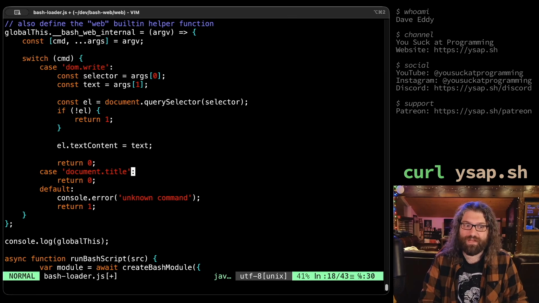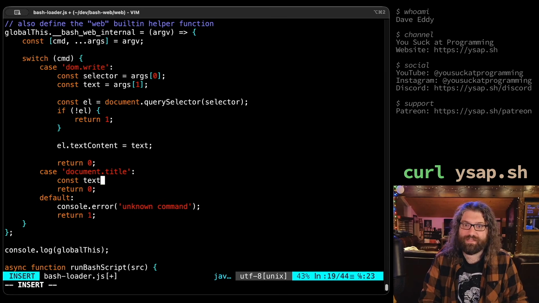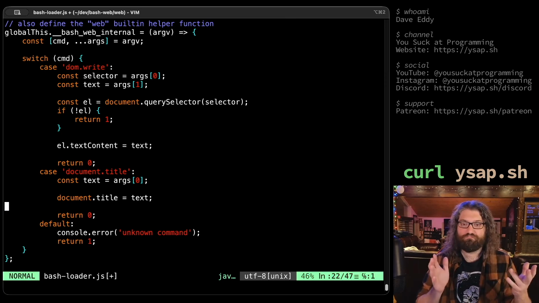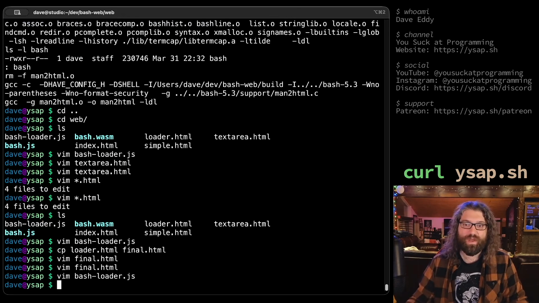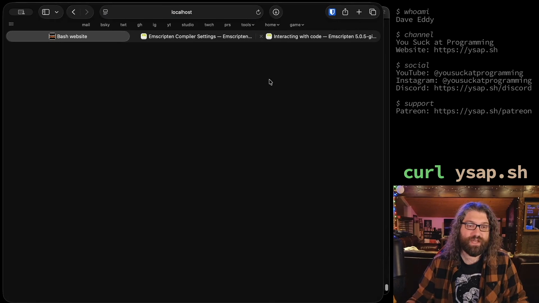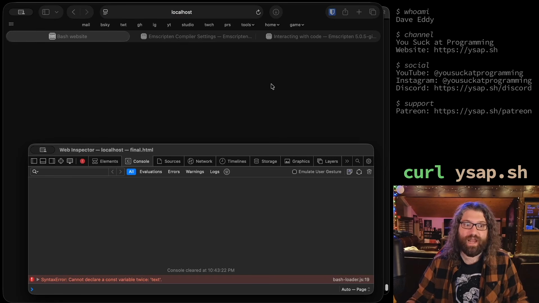And then for document.title, this one's even easier. Const text equals args at spot 0. Document.title equals text. There we go. That should be it. What do you think is going to happen when we go to this website now? Let's pull it up here. Let's refresh the page. And we get an error.